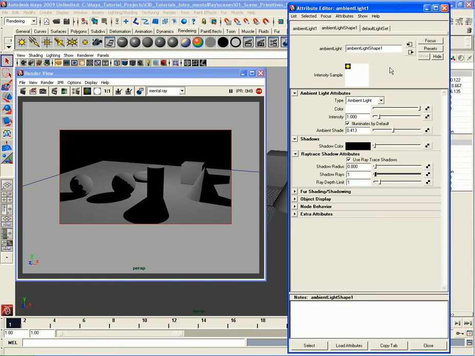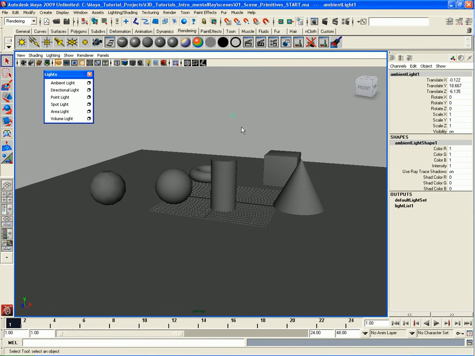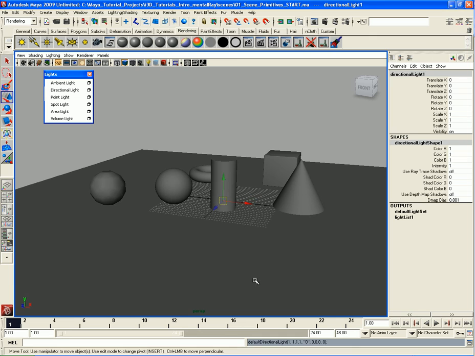Okay, so with that done, let's go ahead and close that, and let's close this render view window there. Let's take that ambient light and delete it. Let's create a directional light now. And again, it's inside of our cylinder there. If we scale this light up, you'll see that the icon is a series of arrows pointing in a specific direction, depending on how you orient these arrows.